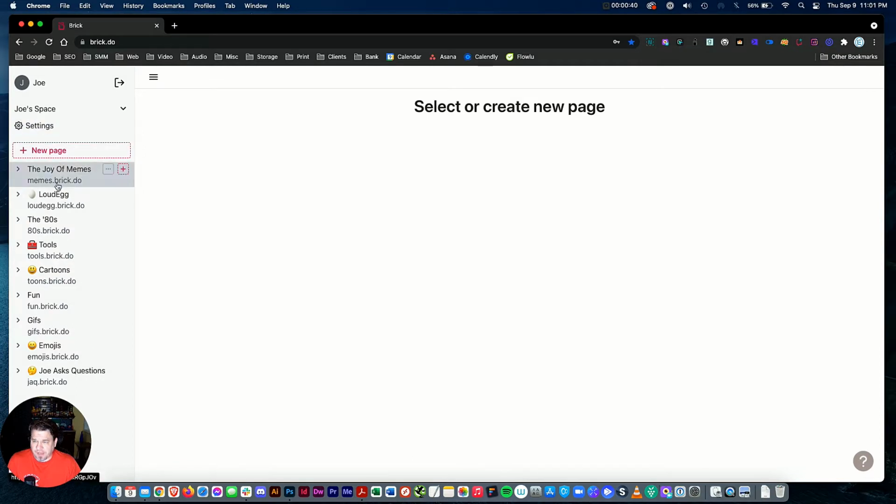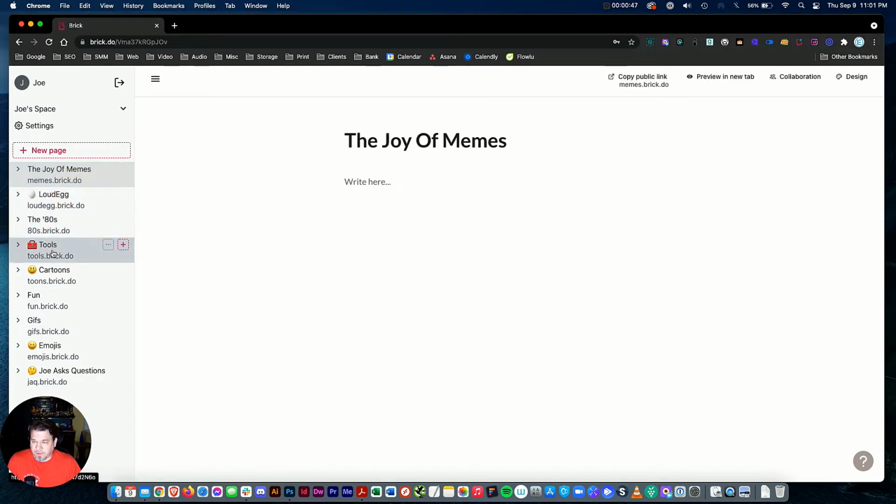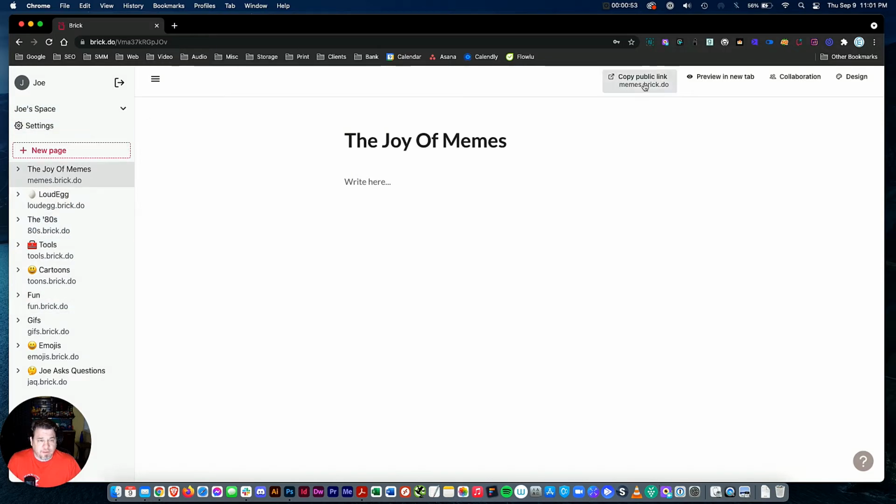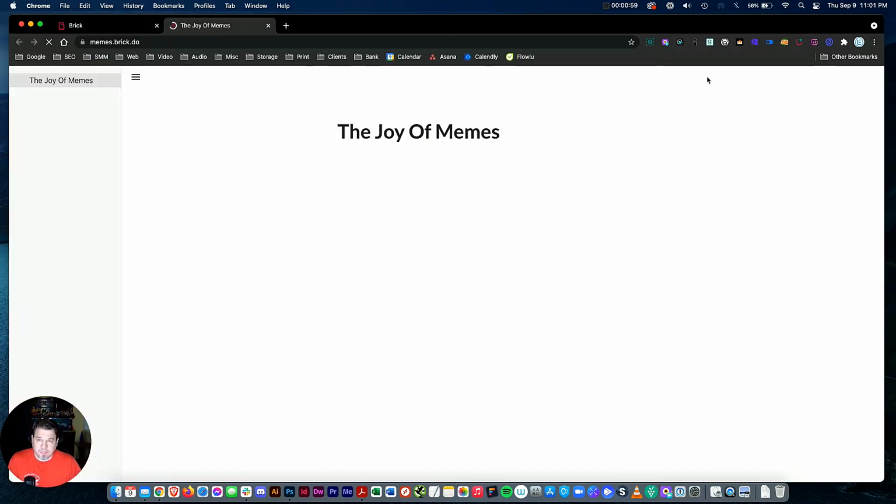Here we go. On the left side are some of the Brick pages that I've created already, that I'm working on, that I set up. Up here we have the copy public link, if you want to send it to someone. Preview in tab, so you'll see what it will look like in the browser, and you'll see the title tag, the Joy of Memes. Joy of Memes is up here already.